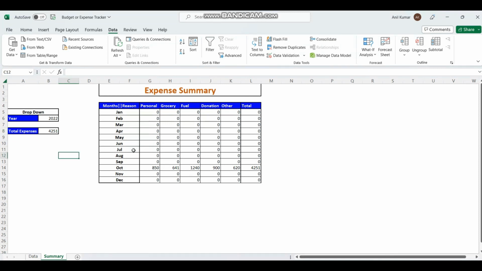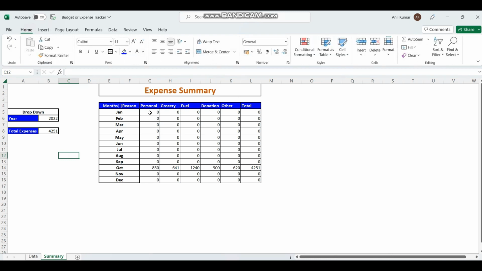Okay, once all the number formatting is done, let's add the conditional formatting for this. For that, go to the Home tab and Conditional Formatting. What is conditional formatting? If I want to add a threshold, saying that October month has 850, 641, 1246, different amounts for each category. If the limit is crossing 1000, then it should show in yellow or red color, so that you will come to know we are crossing the limit for the particular category.